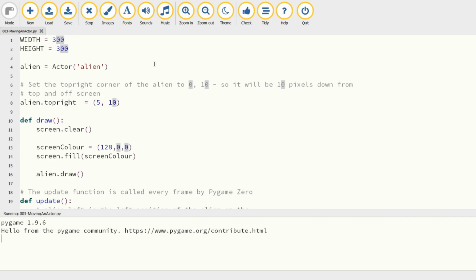So when you use pos, so I'll change this back to pos. When you use pos and you play it, pos becomes the middle point. So that's the middle of the actor positioned at X 5 and Y 10. But when you use topright, then the top right hand corner of the actor becomes the anchor point of the actor.